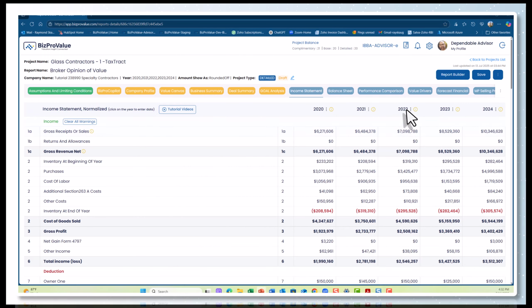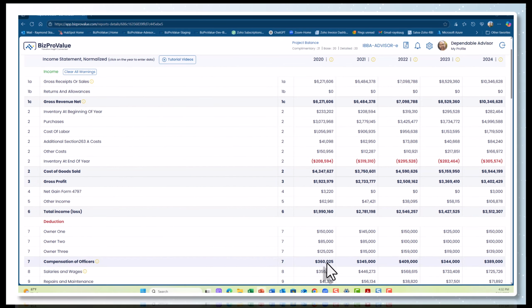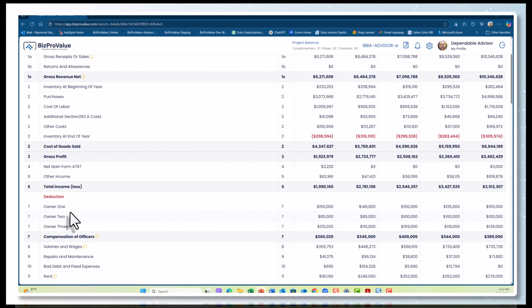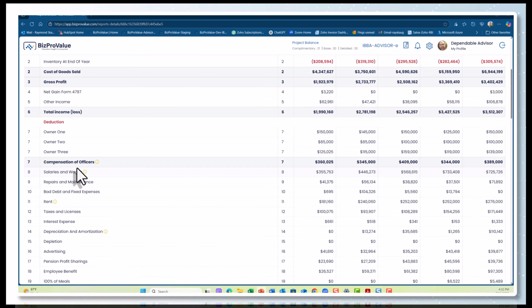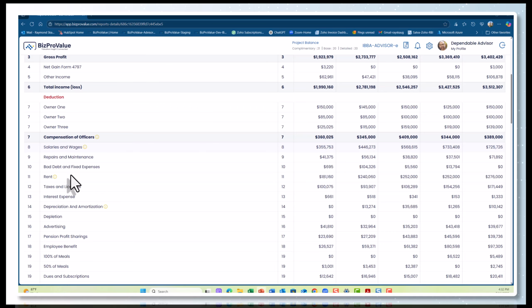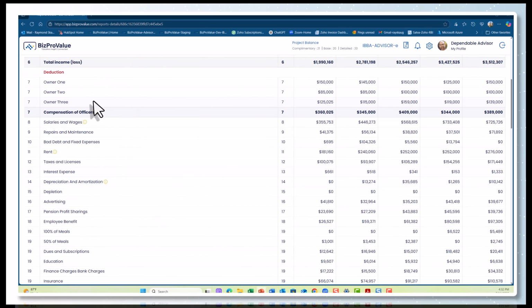In BizProValue, we've imported up to 5 years, and so you can see that we have revenue, we have our cost of goods sold with a detail, and we have officer compensation and the redacted names. Then we have all of the chart of accounts, and we use the Form 1125-S as a common chart of accounts for the income statement. And all of the information for all 4 of the forms will flow into these accounts.